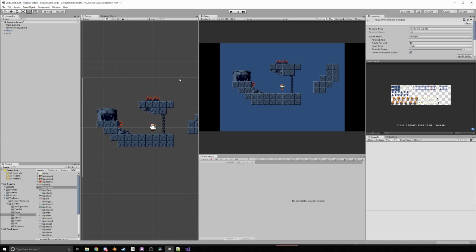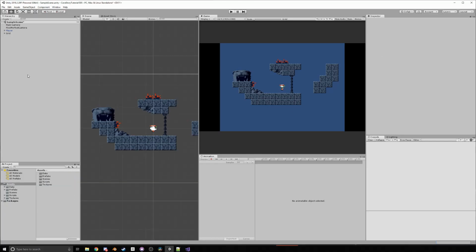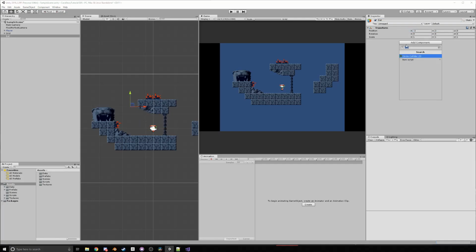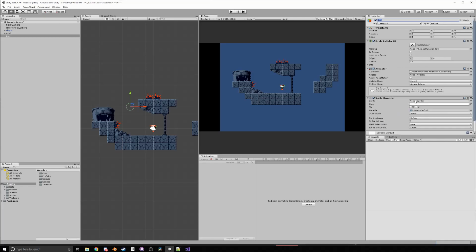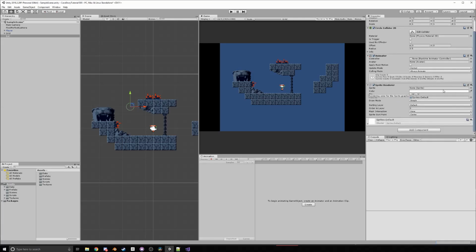Then we move on to the next thing. All right, let's create an empty here. Call it bat, and we're just going to reset it and move it up to here. I'm going to give it a circle collider, animator, sprite renderer, and yeah, that's good.